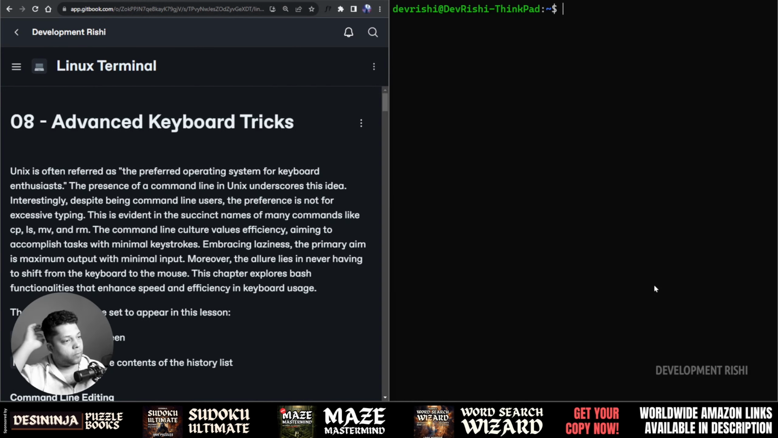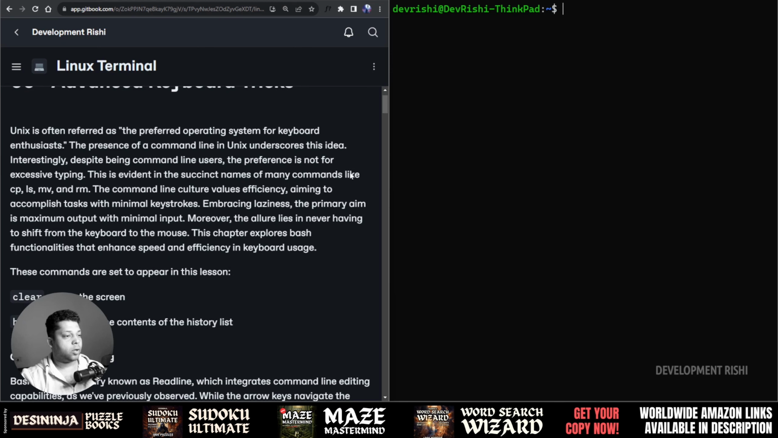So in this video we are going to talk about the advanced keyboard tricks in the Linux terminal. Unix is often referred to as the preferred operating system for keyboard enthusiasts. The presence of a command line in Unix underscores this idea. Interestingly, despite being command line users, the preference is not for excessive typing. This is evident in the succinct names of many commands like cp, ls, mv, and the rm command.